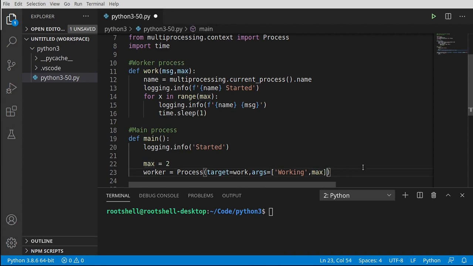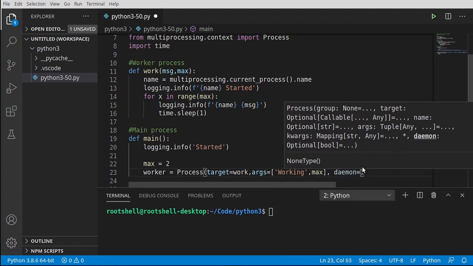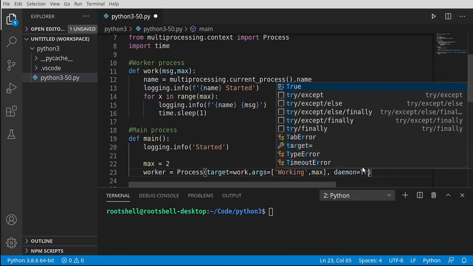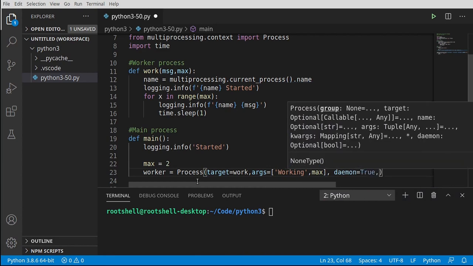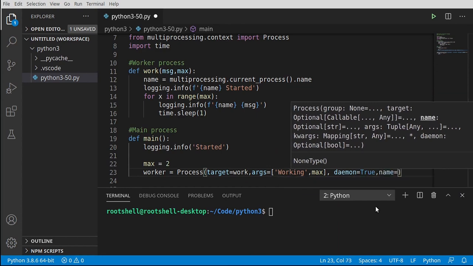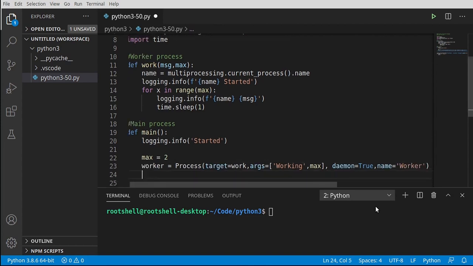Almost done. We're going to say we want to be a daemon, and let's set this to true. Now, we didn't do this in the last video. Let me move my mouse so you can see, but we're going to actually set the name of this process. That's right, you can actually name them. Let's call this worker. You can name it whatever you want. It doesn't really matter, it's just a string. Go ahead and start our worker. Maybe if I can actually spell it. There we go.